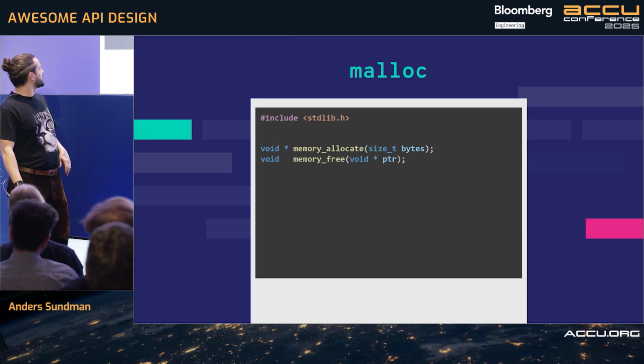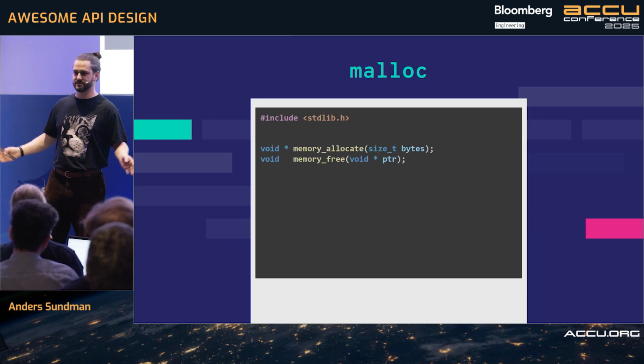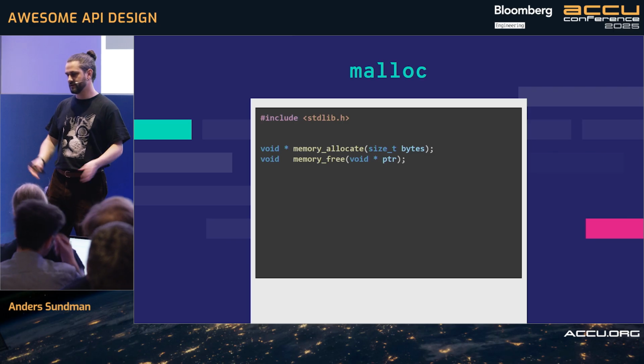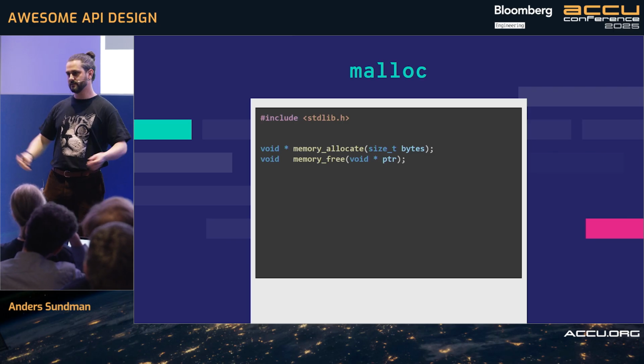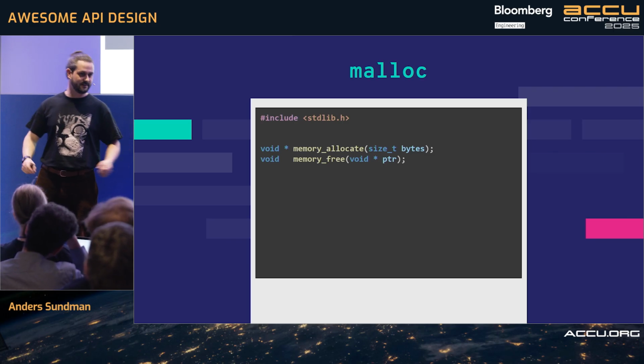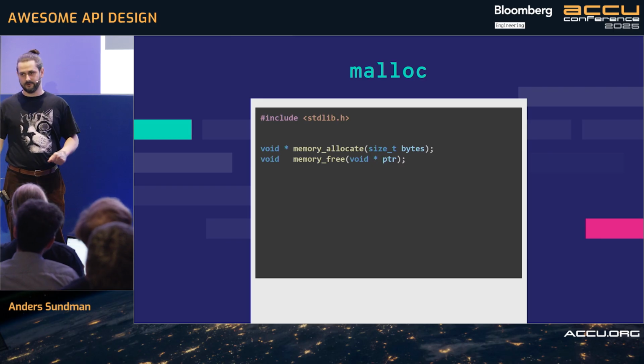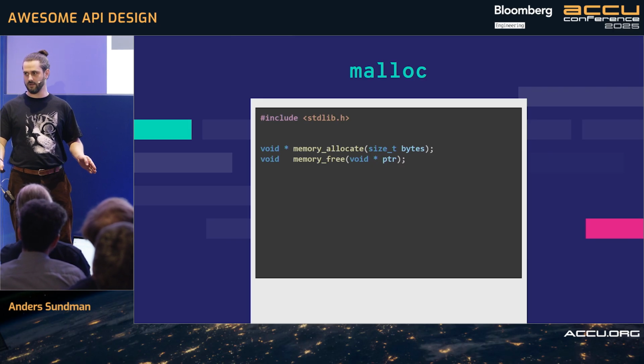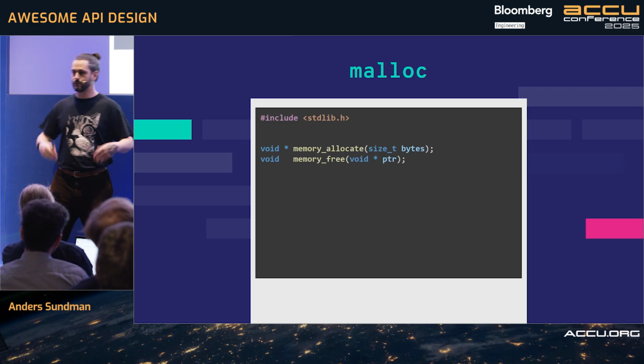But M is very terse. Let's just say memory. Why not? Where 120 is the new 80 line width, we can squeeze this in. But there's a trade-off here. No one says memory allocate unless you're like a computer. You say allocate memory. And so that would read much better.